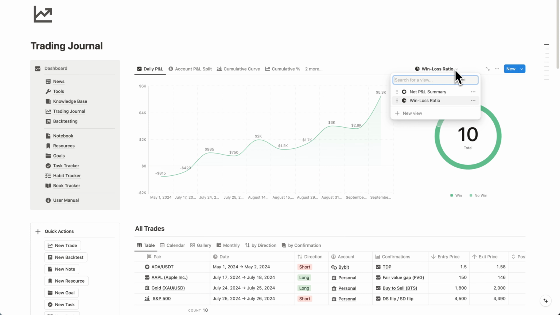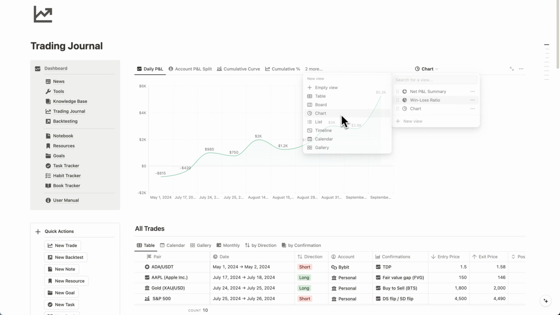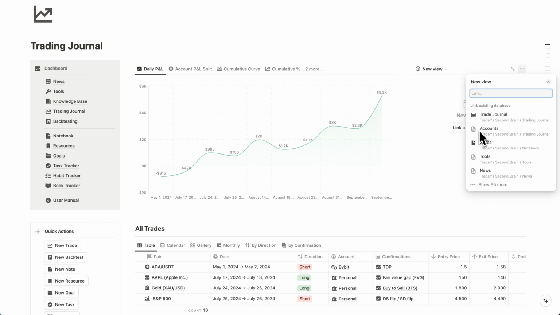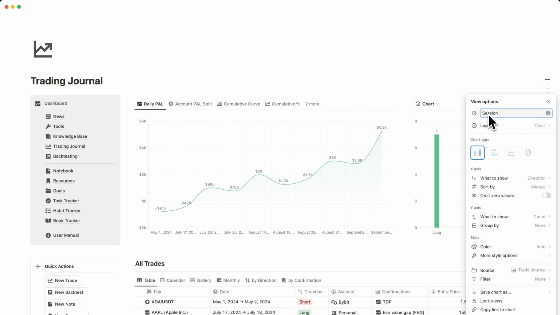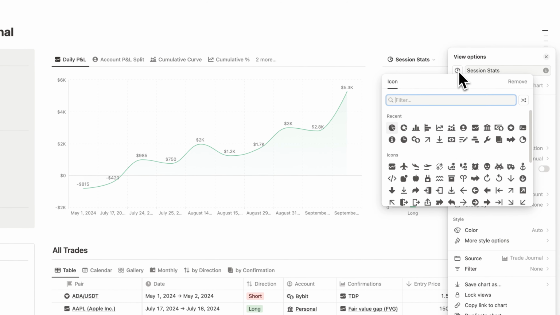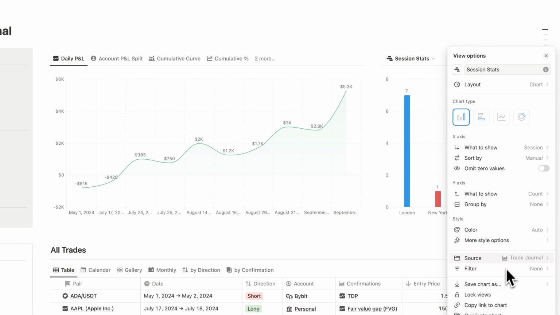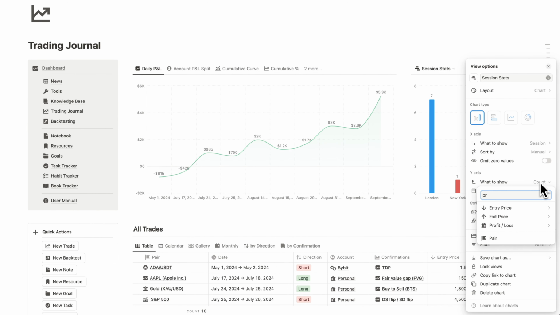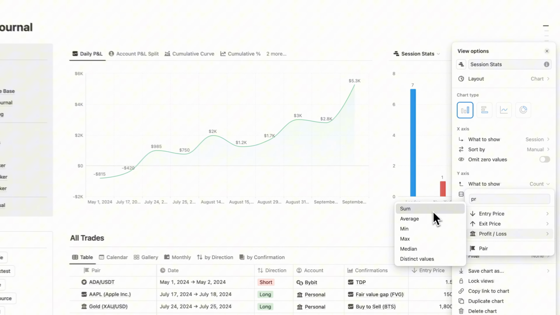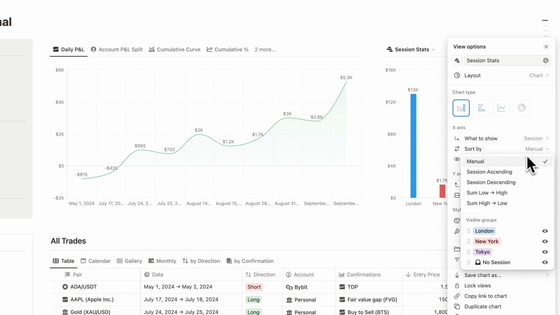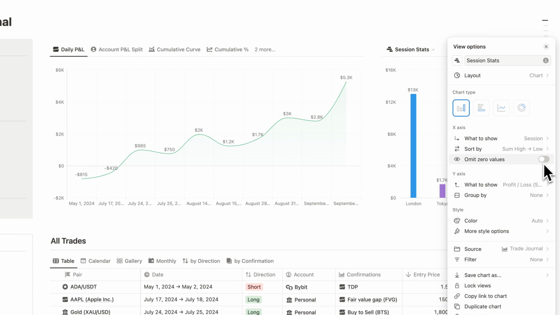Finally, let's add one more chart to analyze the statistics of your sessions or timeframes if you use them. For the x-axis, select Session. And for the y-axis, set Profit/Loss. Sort by profitability to quickly identify which sessions perform best.